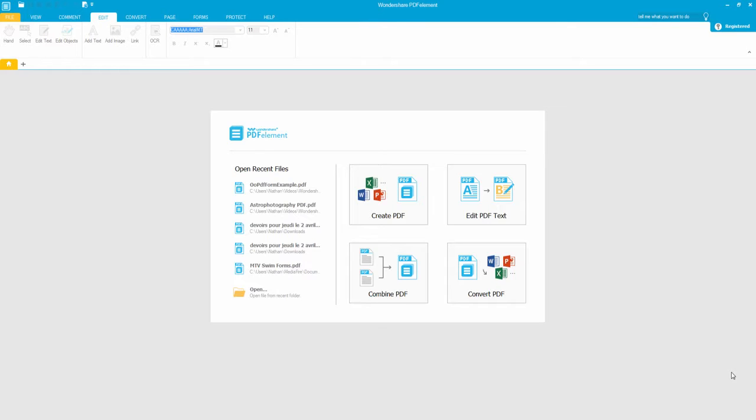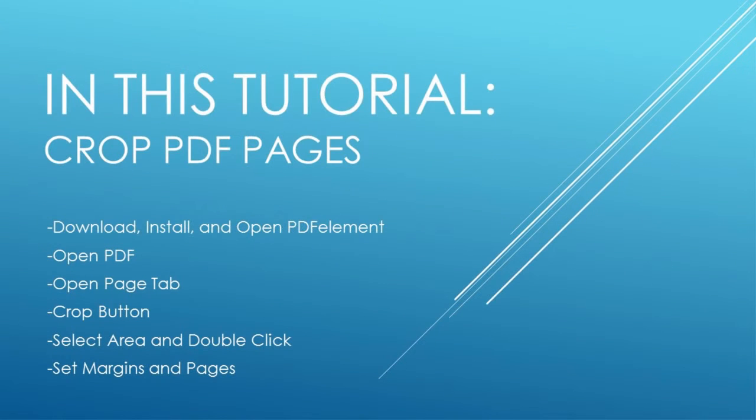Hello everyone, in this tutorial I'll be teaching you how to crop PDF pages. This can be done in a few simple steps. Download, install, and open PDFelement. Open your PDF file, go to the Page tab, click on the Crop button, select the area and double click, and then you can set your margins and pages.